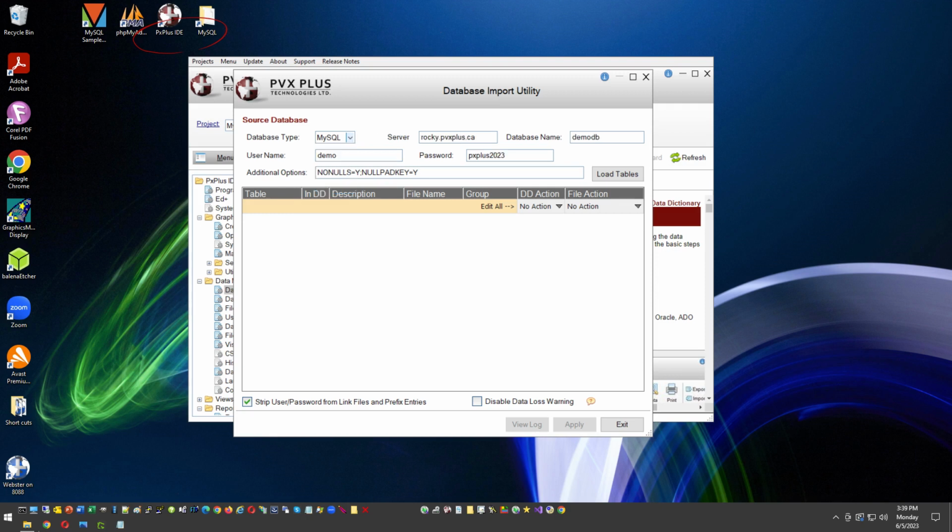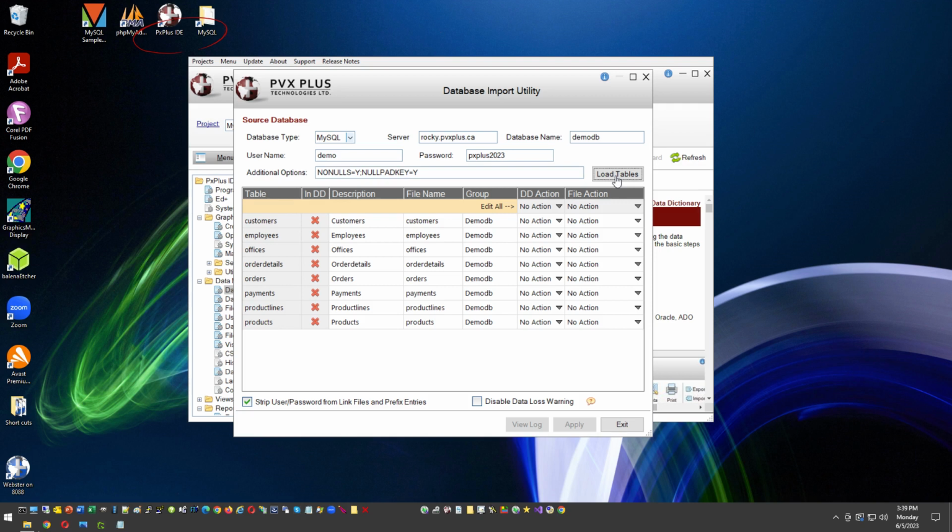We will then need to provide the MySQL server and database name we wish to import from. We will also need to provide our security credentials of username and password. Press the Load Tables button to start the import process. This will fill the grid with all the tables found in the specified database.